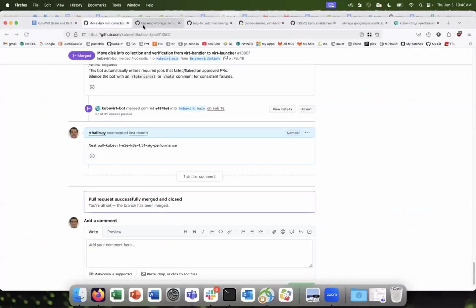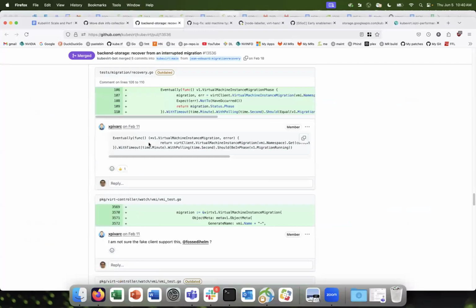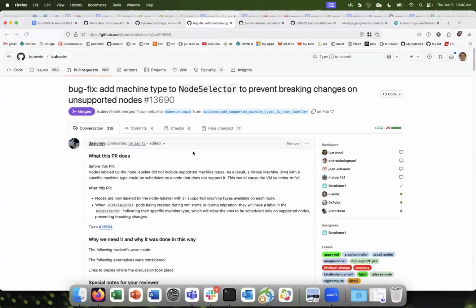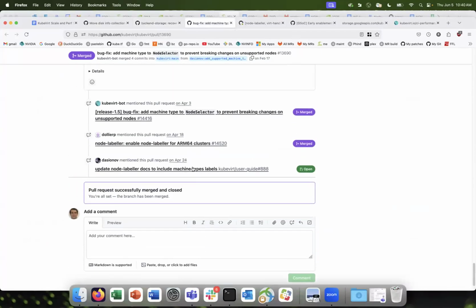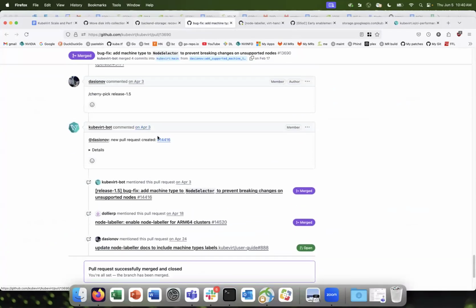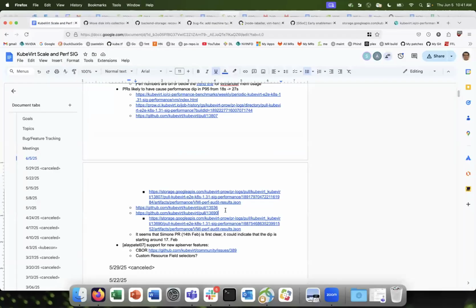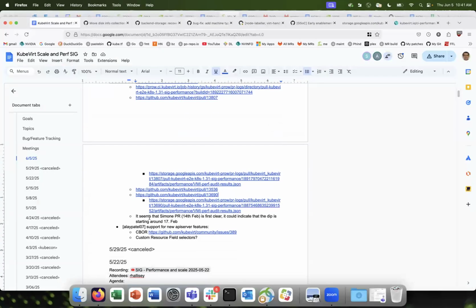And then we've got this one, which was also merged February 18th. And then I think this was the one we traced all the way back where we saw a few issues appear. When was this one merged? February 17th. Okay, those three. And then we had this note. It seems that Simone's PR, oh wait, from February 14th is the first clear one, and then it did indicate that it's starting around February 17th.